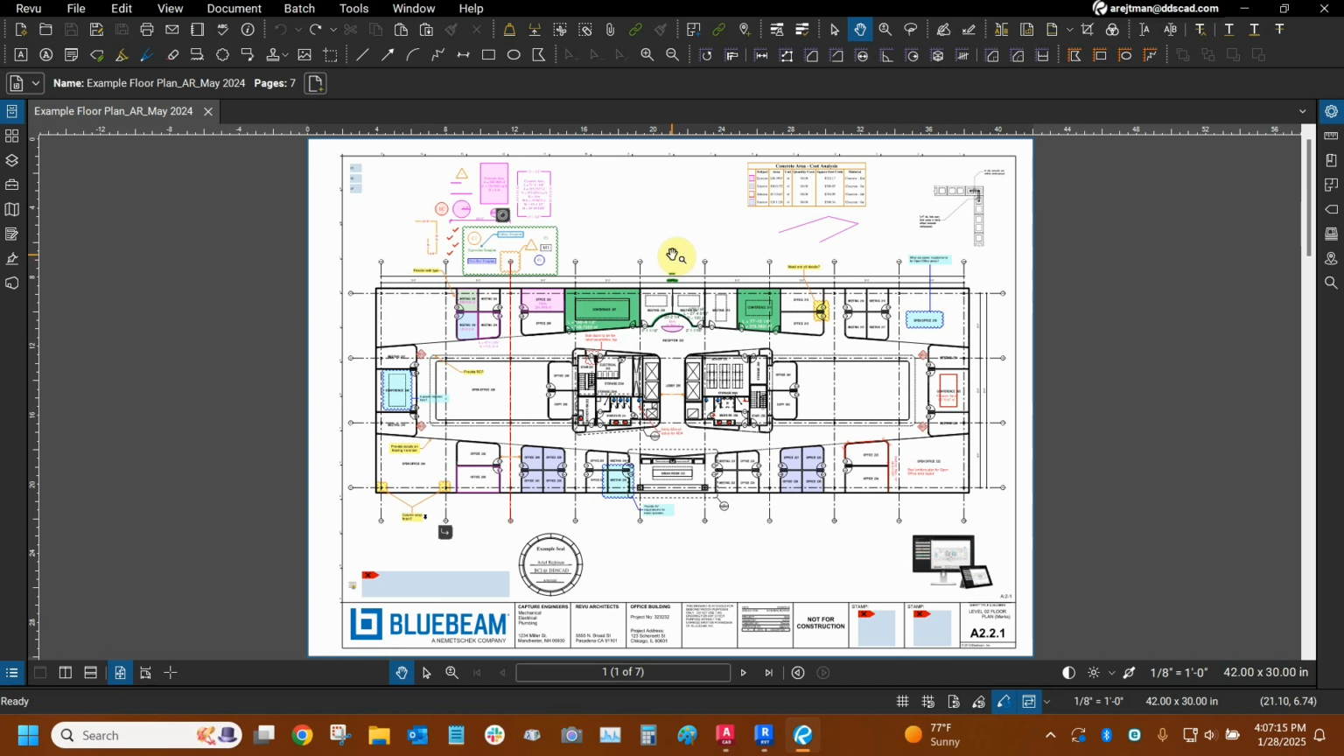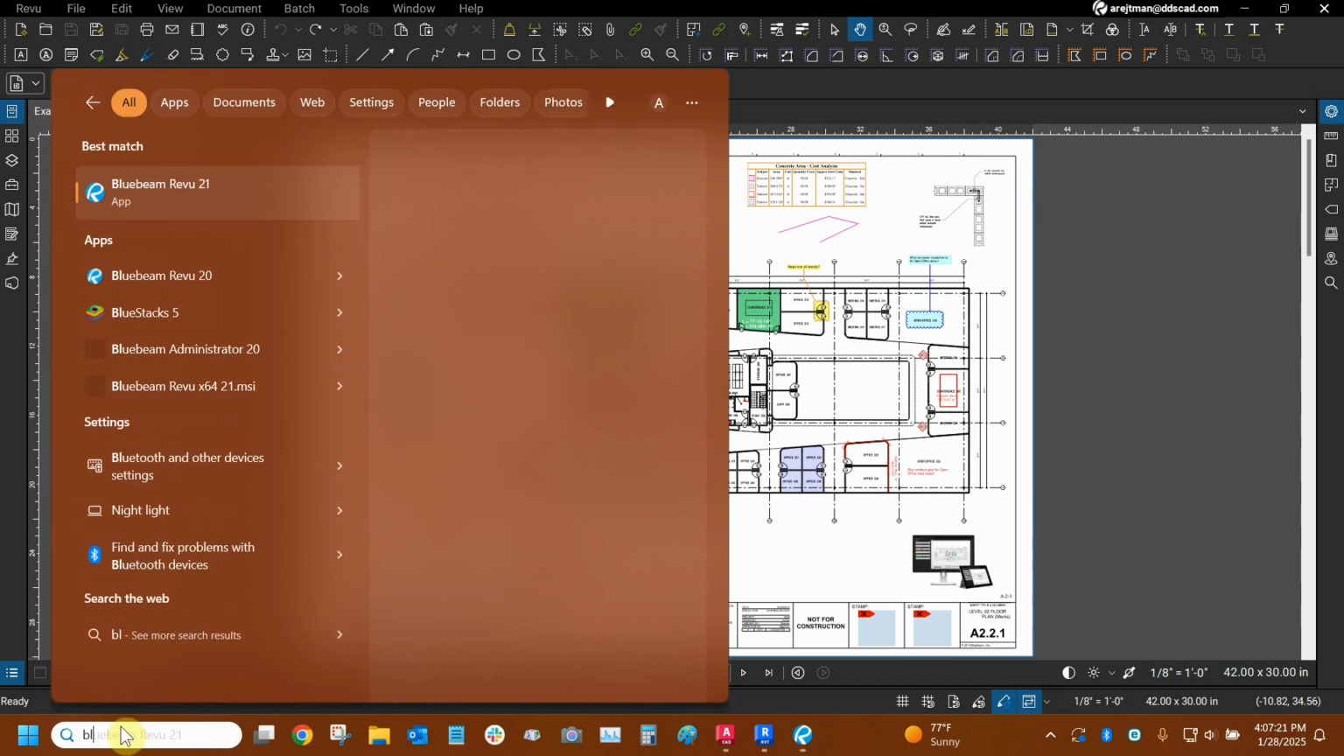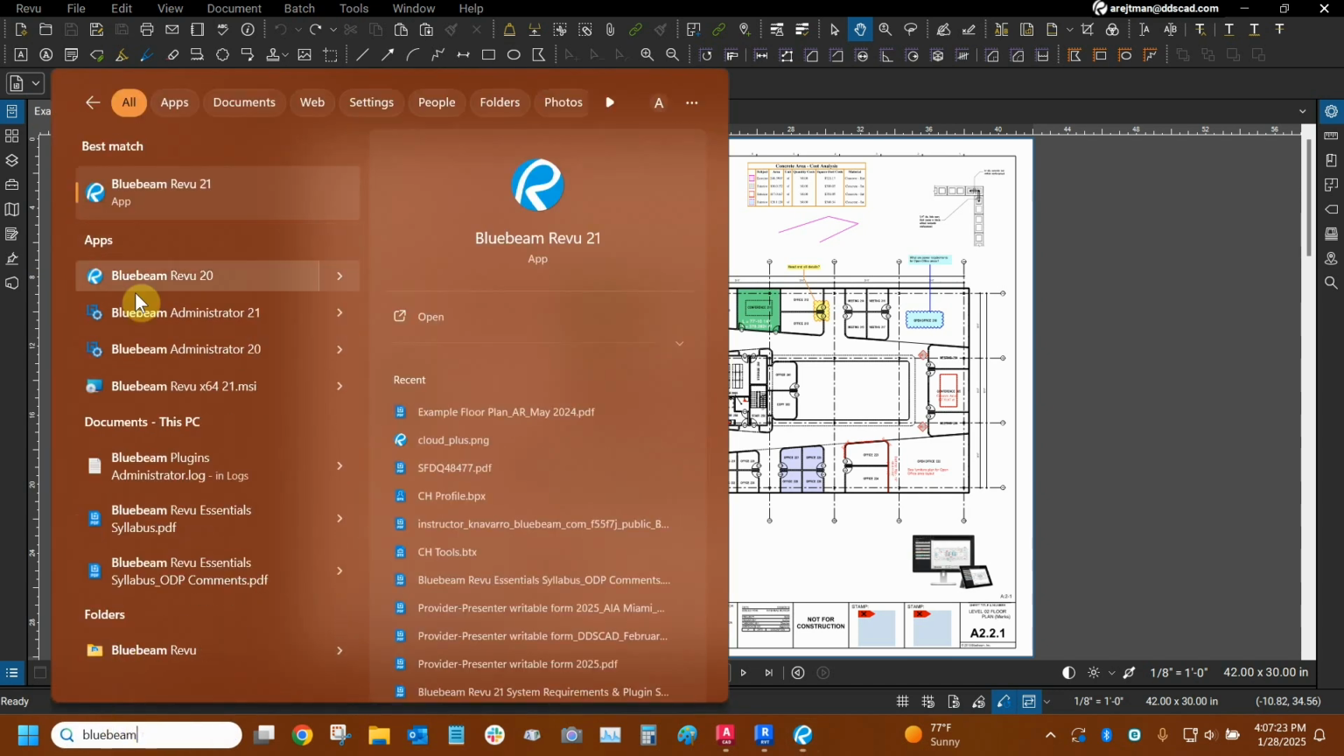To turn on our plugins, we can go into our search bar down here in Windows, whether it's Windows 11 or 10, and we can type in Bluebeam, and we're looking for the Bluebeam Administrator. And there's different Bluebeam administrators depending on the version of Bluebeam Review that you have installed on your computer.